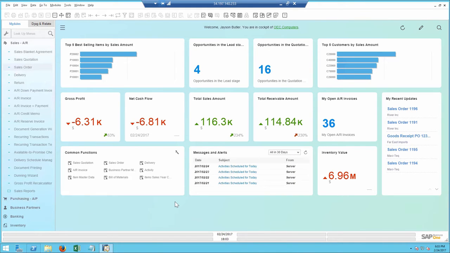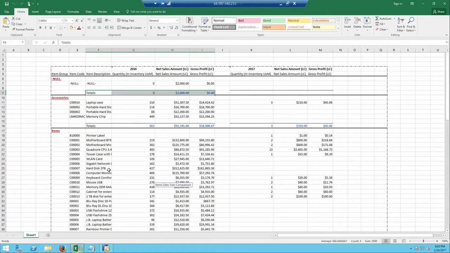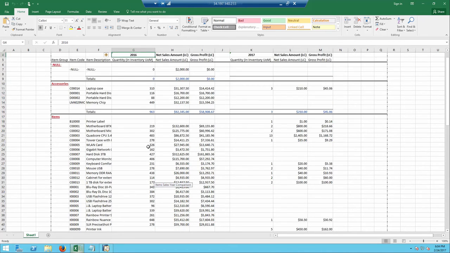This got me curious about how items are selling from the beginning of the year and compare them to last year. I previously created an Excel report using the same semantic layers I used to create my dashboards and KPIs. Since it's based on Excel, I can incorporate my Excel knowledge to make the report more robust by adding my formulas and formatting. I place the report shortcut in the common function area. The report shows me item sales by item group for current year compared to last year.